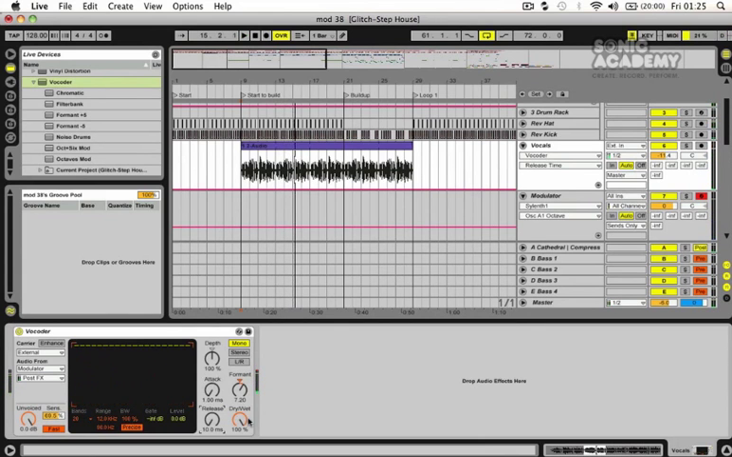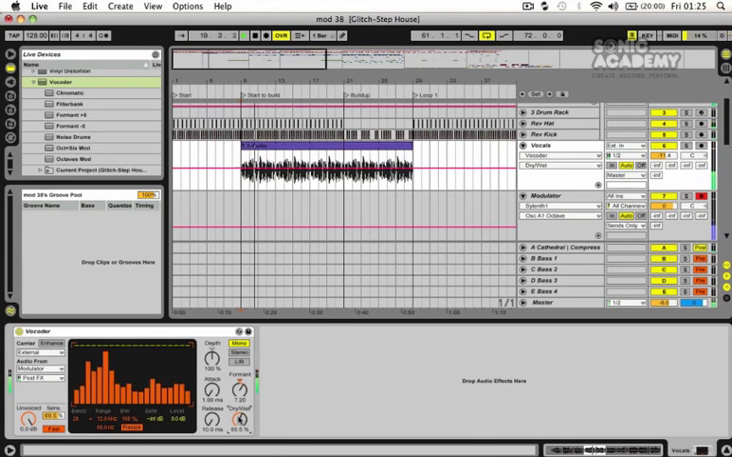Okay, so I'm just going to bring the dry wet back a bit so that we actually hear some of the vocal as well.